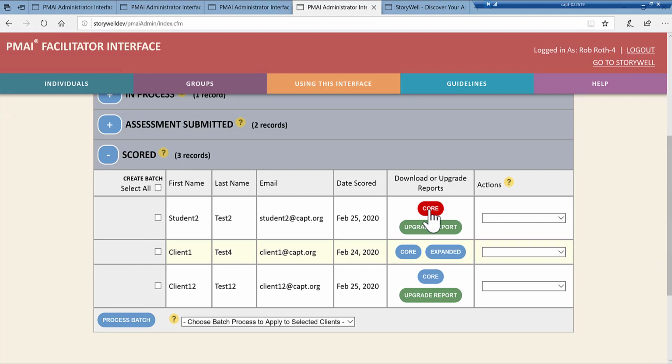There's a core report for this client. This client has a core and an expanded report because I upgraded their core report, which is something you can do. If they take a core report and they decide, boy, I'd like to dive in deeper, you can upgrade it to expanded. They'll have access to both reports, as you can see.